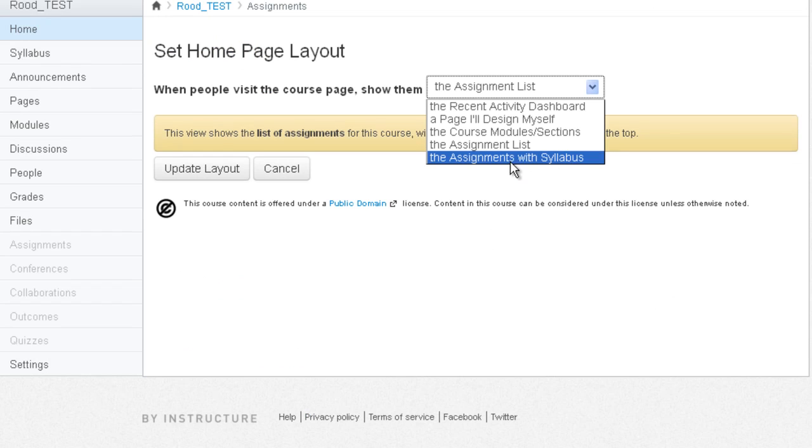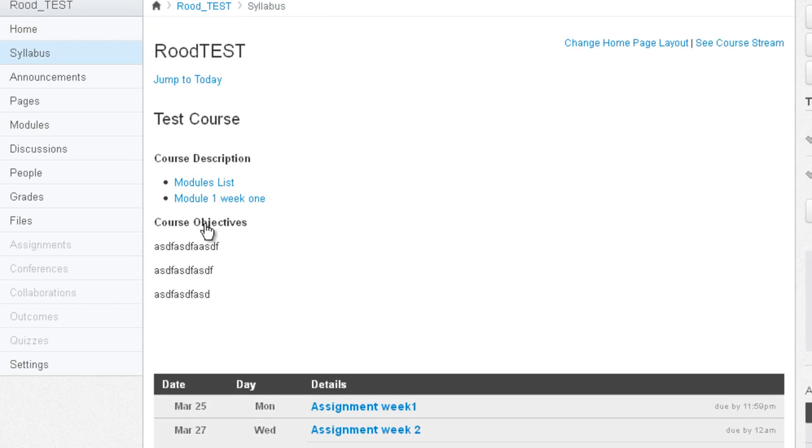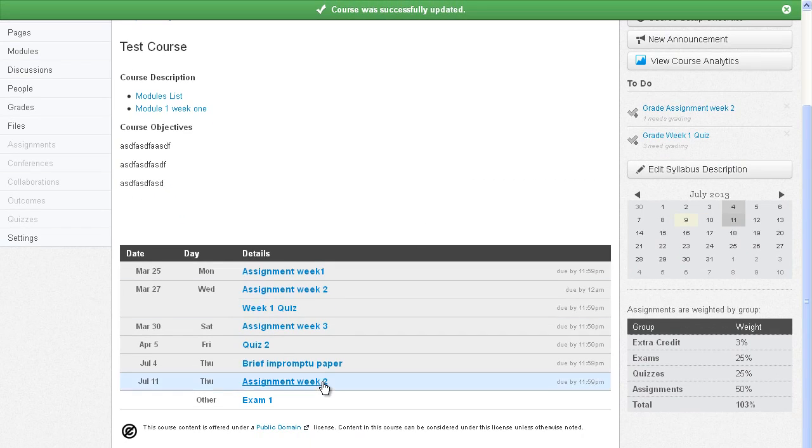And then finally, the last way to organize the course homepage of your course would be the assignments with syllabus. And that simply lists the same assignments that you saw before, but then also has a syllabus above that. So in that case, you can design a syllabus above the assignments further down.